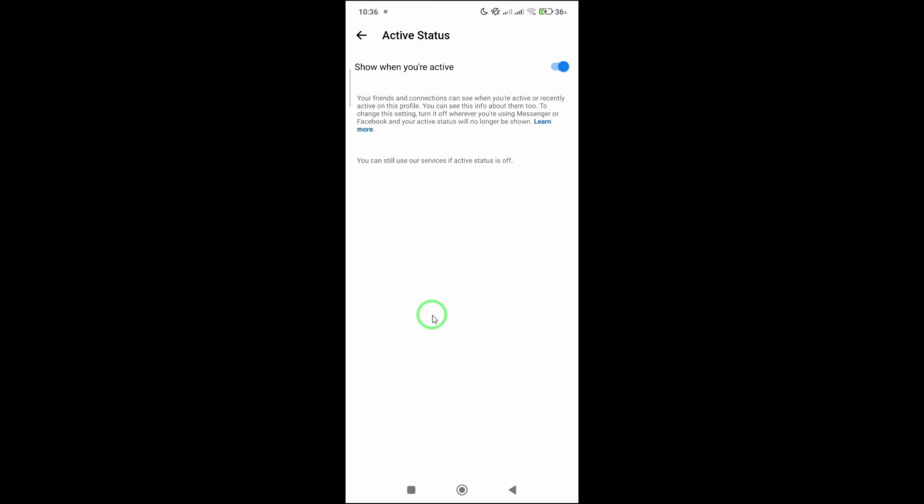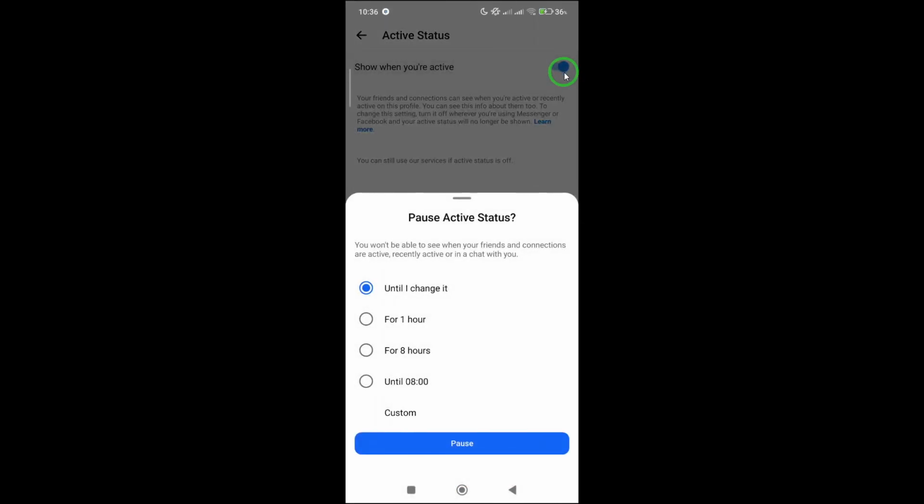Inside this menu, you'll see a toggle switch. By default, this switch is usually turned on, meaning your friends and contacts can see when you're active or recently active. If you'd like to appear offline, simply toggle the switch off.